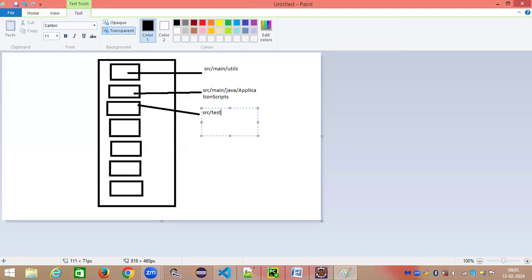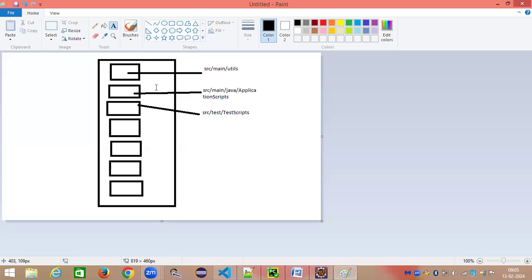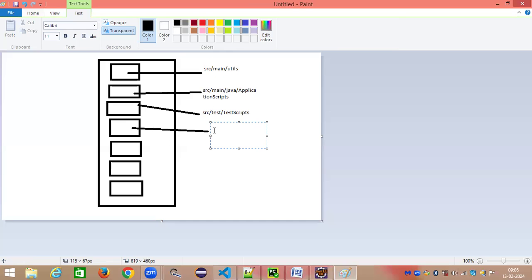Okay. Now, there will be another important thing which will be required, that is src test. Inside src test, there will be something called test scripts. Okay. And all of these are going to be your Java files, right? Then you will have one more, I'm just going with ones which come to my mind right away. So you can actually fine tune it when you try to explain it.